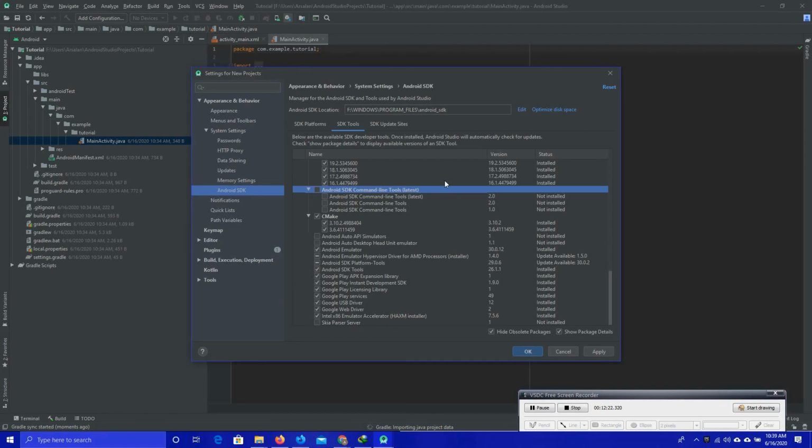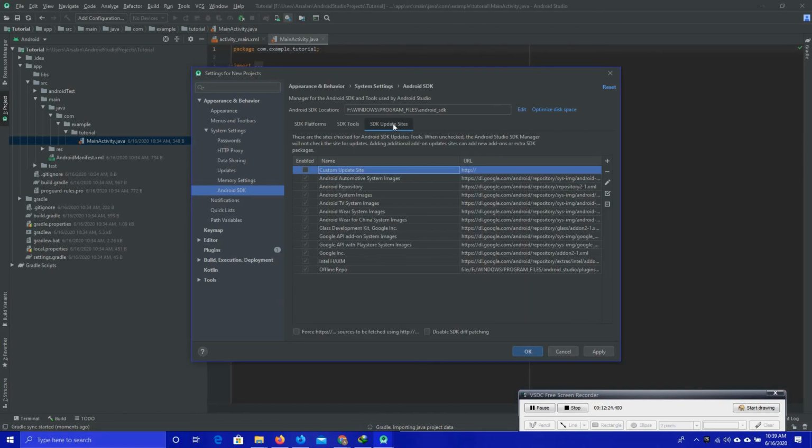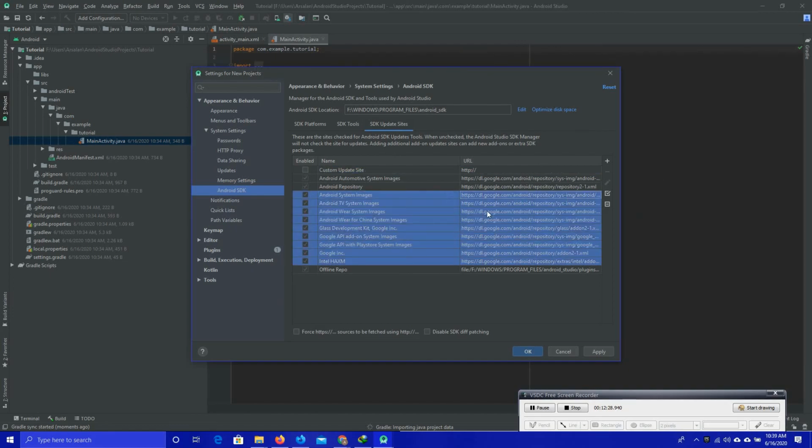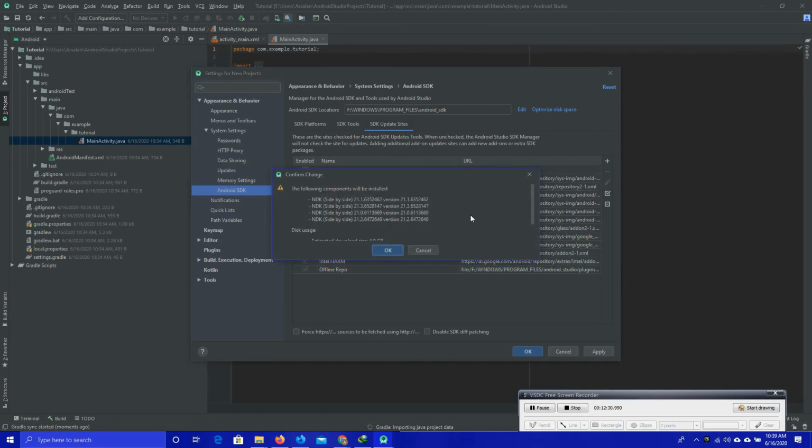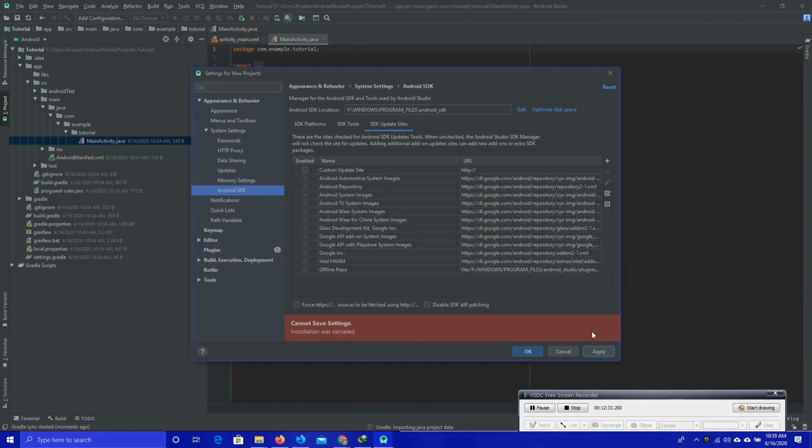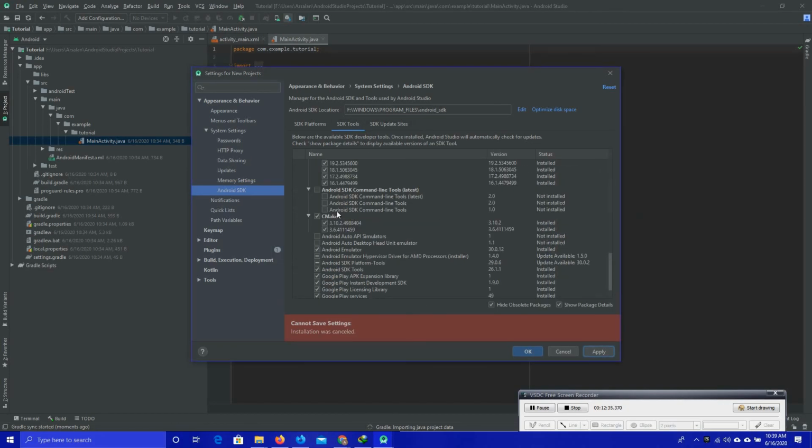After that go to SDK Update Sites. Here all the sites will be updated automatically. So after downloading everything, watch the next video to learn the configuration of the emulator and the Android device.